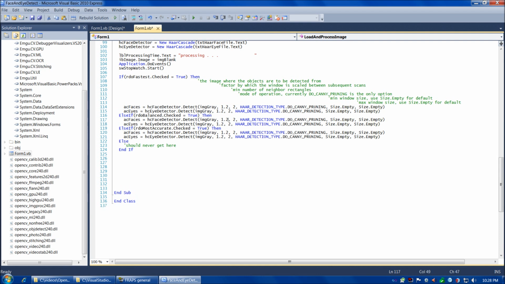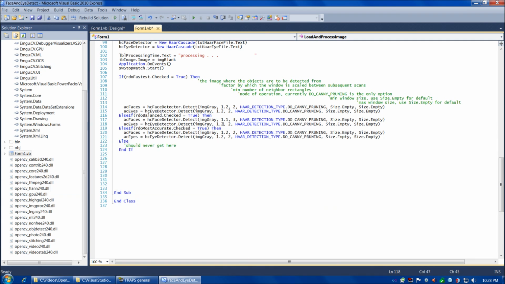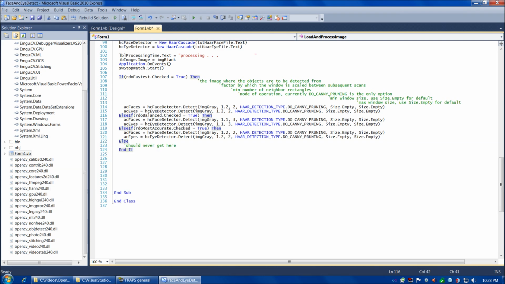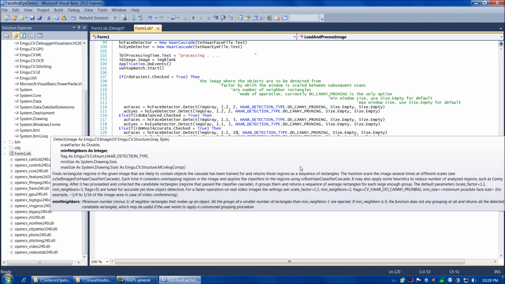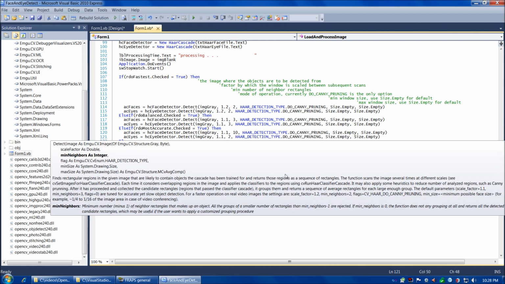Okay, so after having copied and pasted from the first conditional statement, we're simply going to change the factor by which the window is scaled between subsequent scans and the minimum number of neighboring rectangles to sacrifice speed a little bit more for the benefit of more accurate detection. So we'll go with 1.1 and then 3. And 1.1 and 3. And then for the slowest but most accurate detection, we'll go with 1.1 and 10. And for eyes, we'll go with 1.1 and 25.